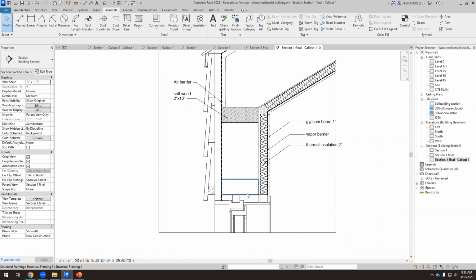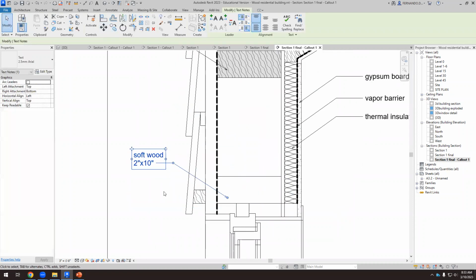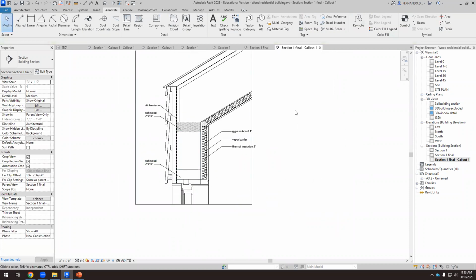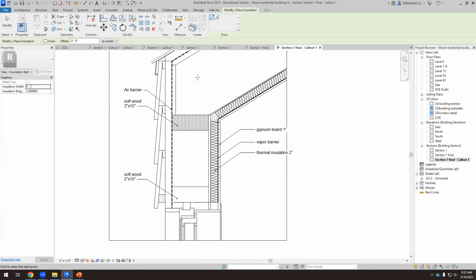This element here, it's the same hatch and the same text. So that would be the softwood. Uh, 2 by 10. And finally, we need here the thermal insulation hatch. So I go to insulation. This is 10 inches. And then I can do this.